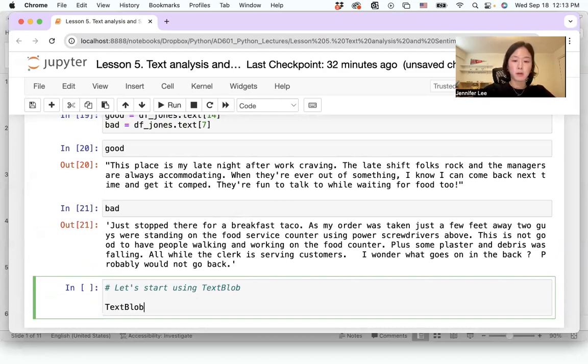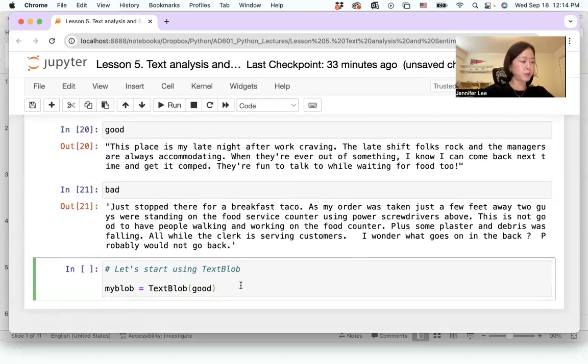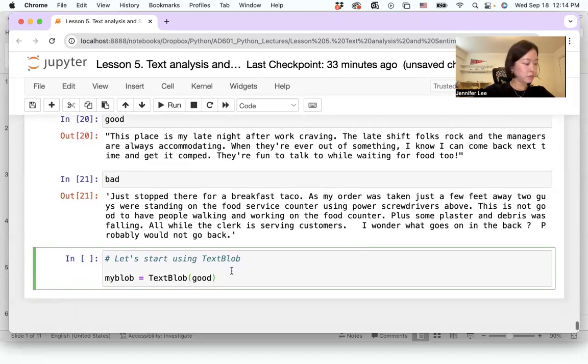Text blob, and then the parentheses, we want to work on that entire text that we assigned as good. And let's call that my blob. That's just a name that I want to put for that. So here what I'm doing is assigning my blob to analyze the good type of review using the text blob function.